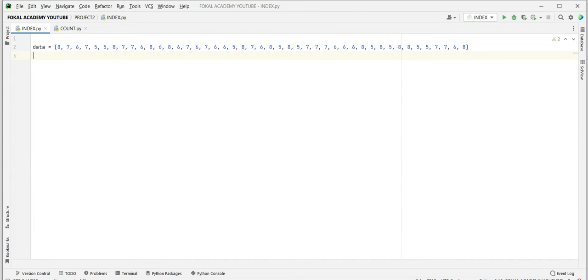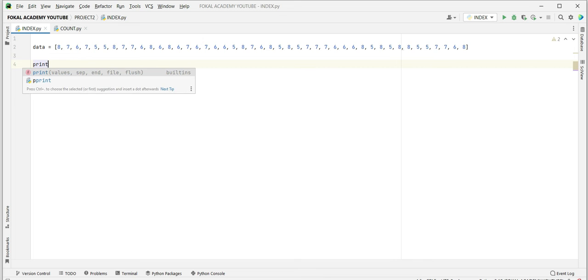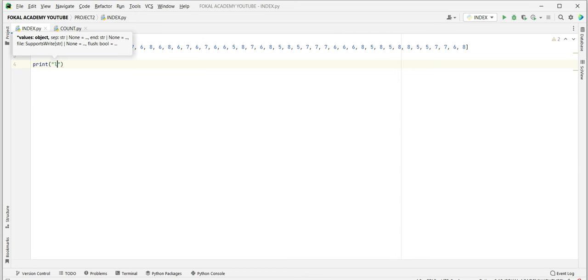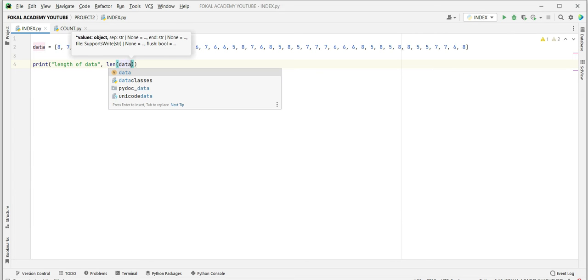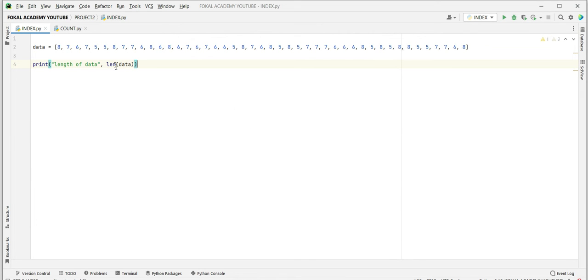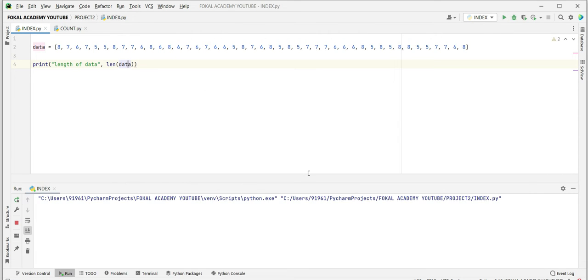First of all, find the length of data. So print, length of data is, len of data. This is the len method for finding the length of data, that is, the length of list data or tuple data. We can find the length of any given inbuilt data structure. Okay, now run the code. It returns length of data is 45, meaning it contains a total of 45 items in the given list.